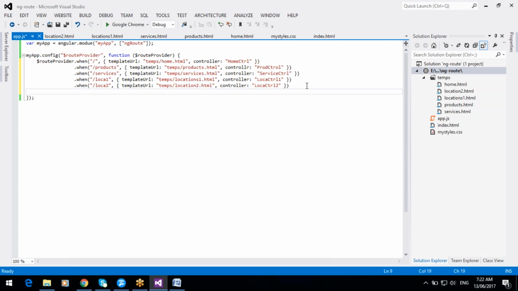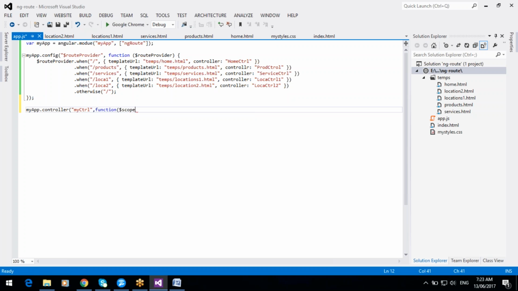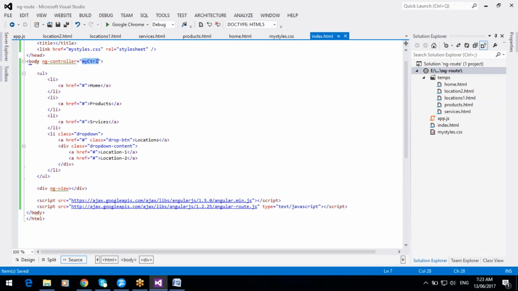And otherwise, okay, finally, otherwise single slash, it will go to the home page. And my app dot controller, my controller, function. Okay, so this controller will be implemented.